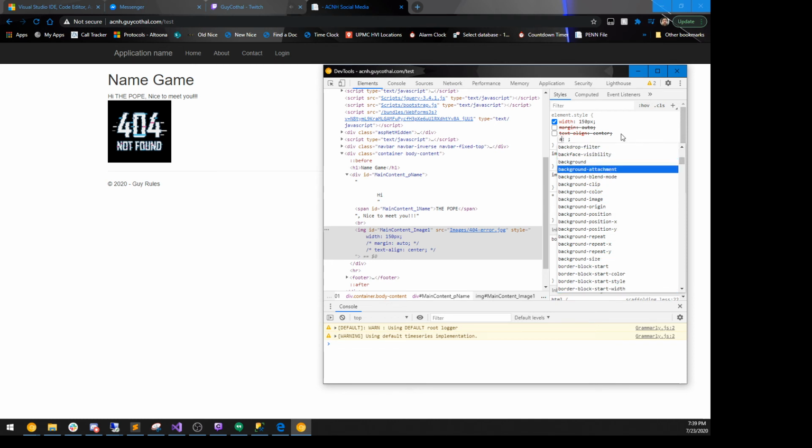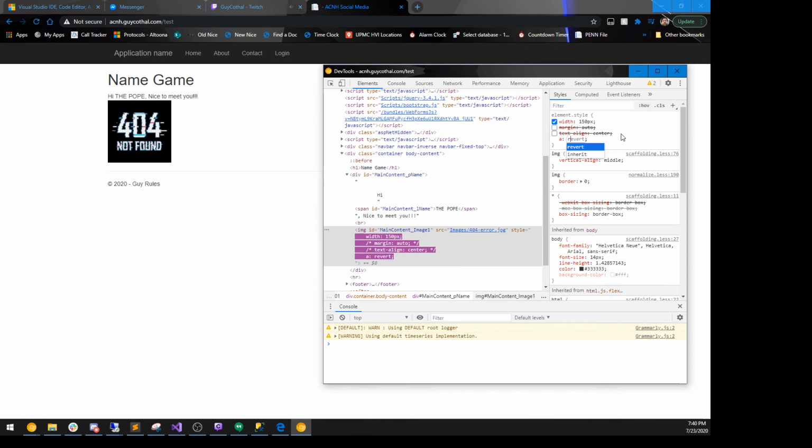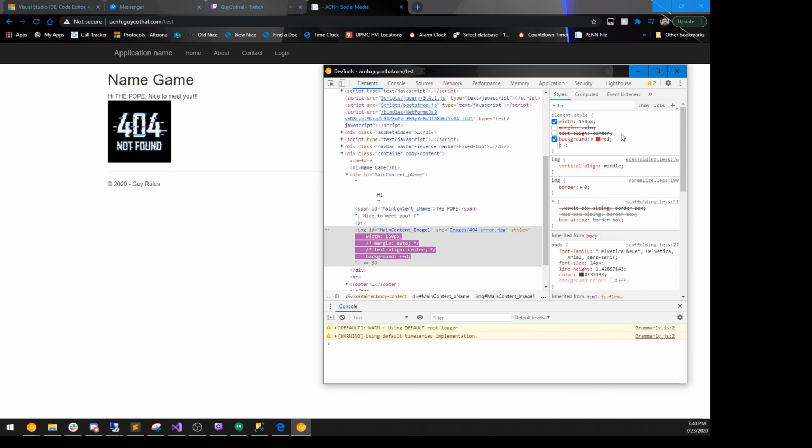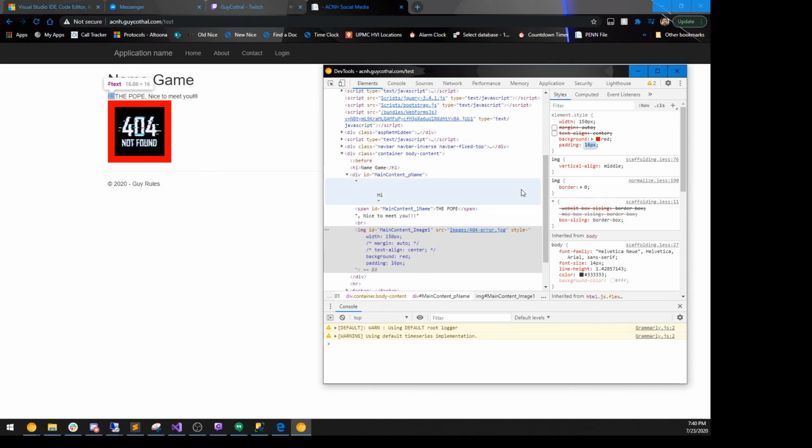Let's see if we want the background color. But you're probably thinking, wait, why did you make it red? You can't see it, right? Let's give some padding. There we go. Yeah, so this is a pretty powerful tool. You don't have to know anything about this just yet, but when it comes to actually aligning stuff, making stuff look pretty, the Bootstrap only does so much.